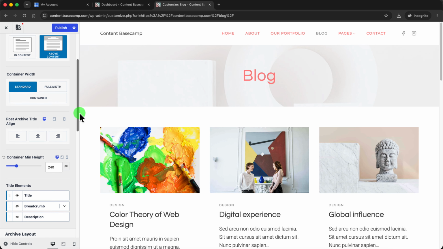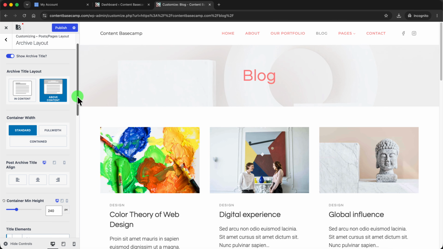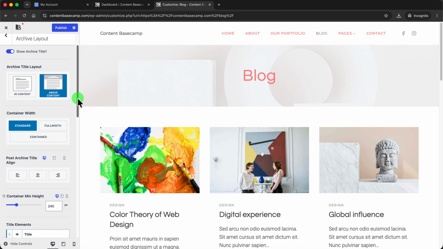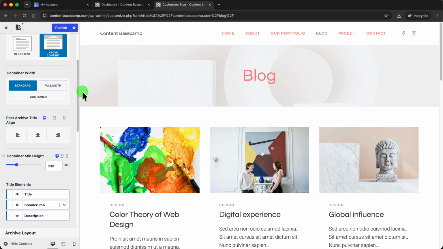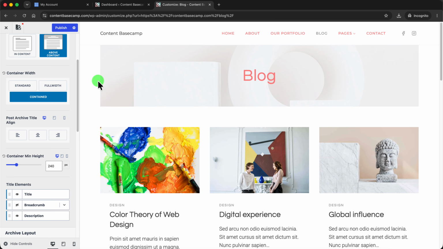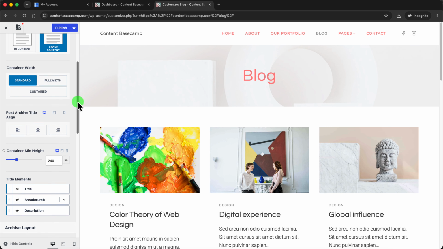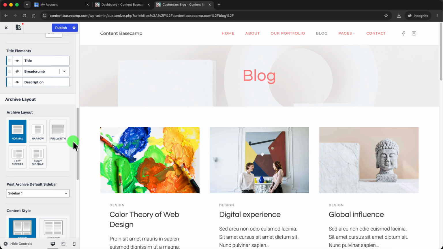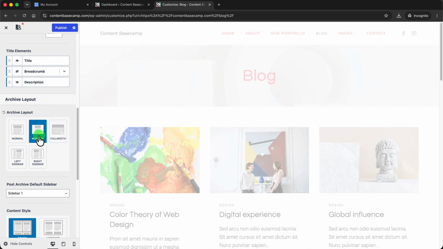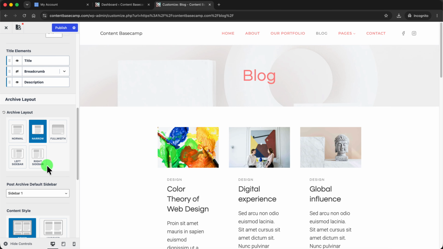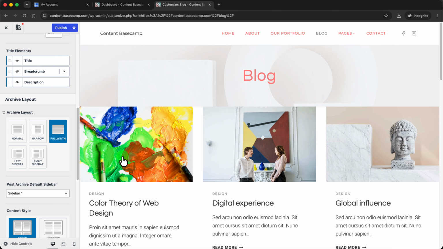Depending on other settings throughout your WordPress or Kadence theme and template, some of these settings will work, some of them won't. So let's say for the container width, I go to full width. So nothing happens. Contained, it does happen. So you can see there's a little change there. Then we can change the archive layout. So you can see it's a little bit more narrow or full width.